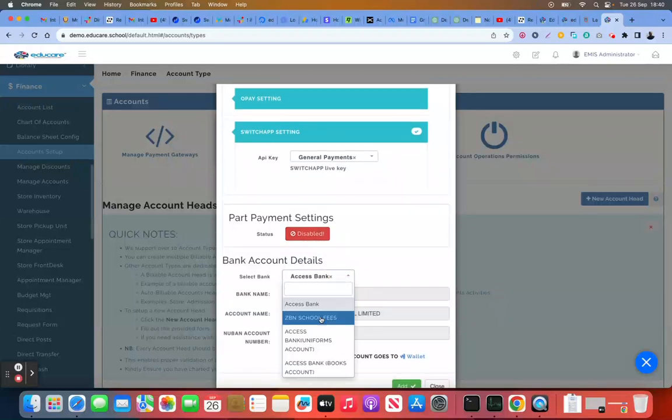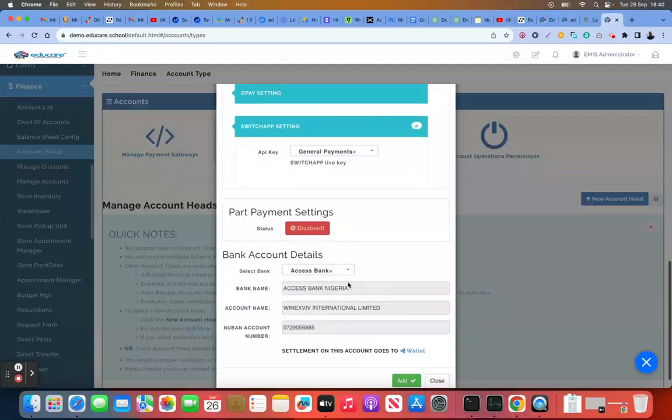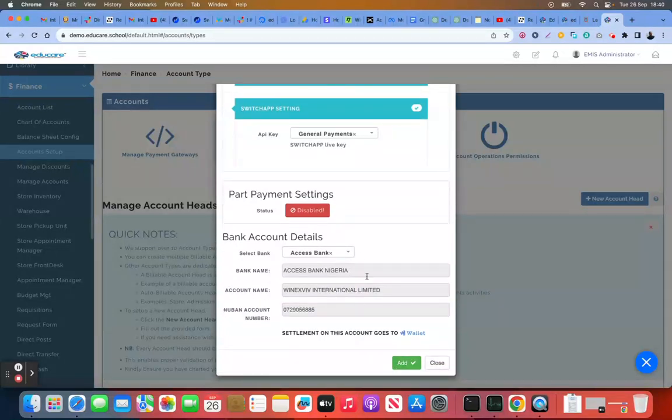Select the bank in your list of banks, the bank that you want the money to go to once it's paid, and then add. So from your account list, if it settles in wallet, you will see wallet. If it settles in the bank, you see bank. Wallet means it's settling in Switch app, so you can move the money from Switch app. Bank means it settles to the associated bank account. So once you are done with this, you add.